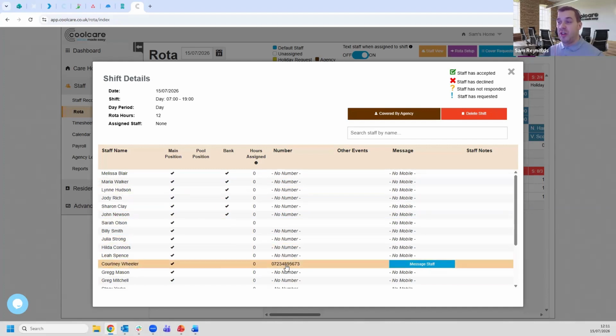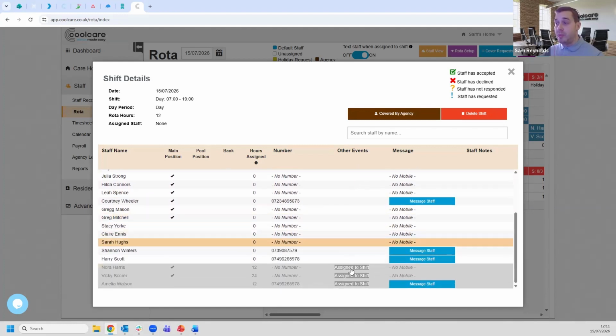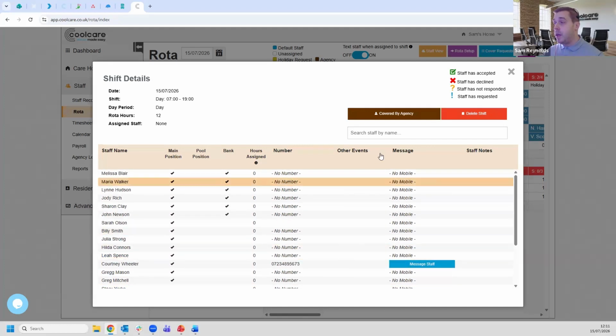The number is just a contact number for them if you can get in touch with them from there. Other events is actually, again, what we'll see when we look at the calendar. Any holidays, absences, stuff booked in for them already. Or if they're already booked into another shift, you'll see they're assigned to shift down the bottom, and they'll be grayed out, so you can't put them on 2 shifts at the same time. And also the option to message them, which actually we see more on the session.